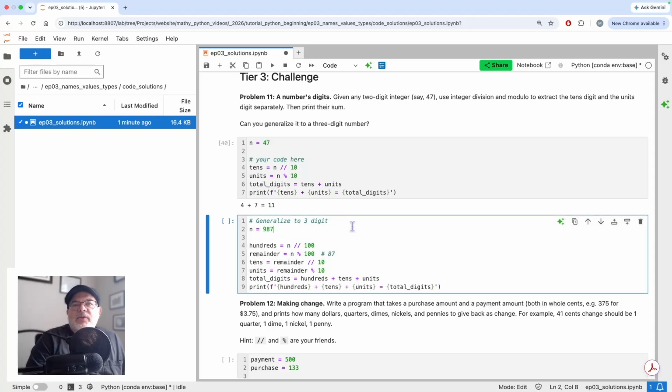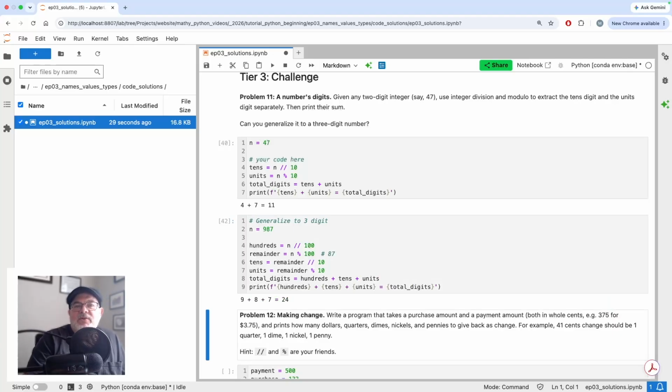To generalize it to 3 digits, let's say we have 987. Hundreds is the integer division. 987 divided by 100 is 9, remainder 87. So the remainder will be 87. We can then use that remainder to pull off the tens and the units. So tens is 87 divided by 10, 8. Remainder 7, so that gives us 8 and 7 for tens and units respectively. Add that up. 9 plus 8 plus 7 is 24.